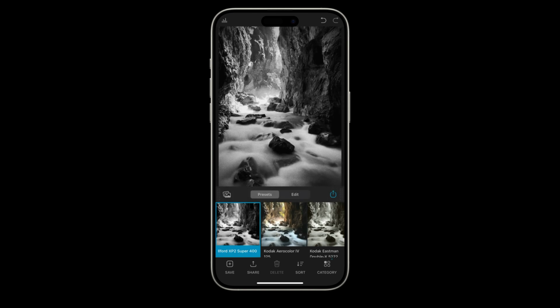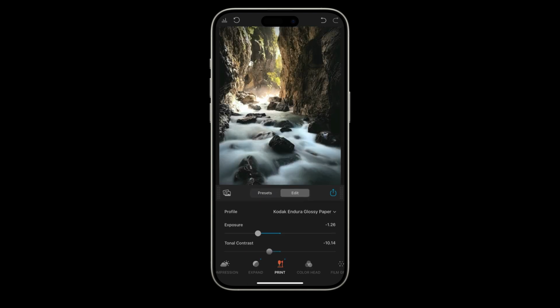But of course, there's more, because you can also click on the edit button here. So let's choose the Kodak Aero color. I think that's a pretty beautiful image setting here. And let's go to edit. And of course, just as with all the other Dehancer tools in the other apps, you have a ton of settings that you can manipulate, change, adapt, and adjust to your liking.